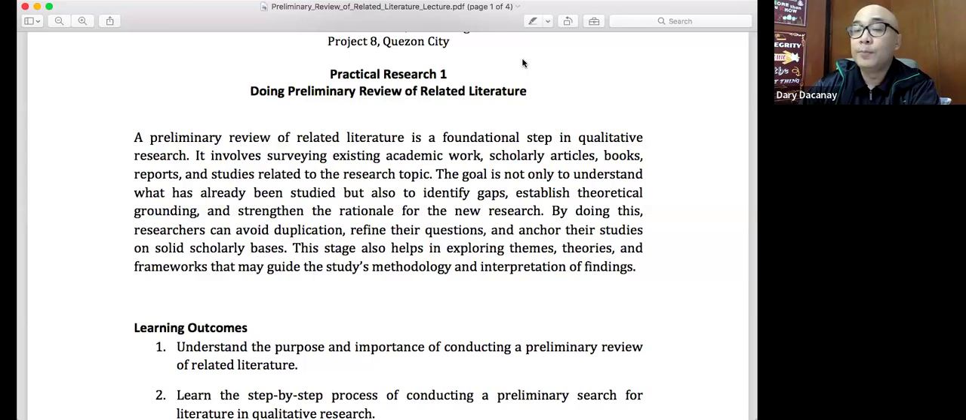Again, scholarly. Now, this stage also helps in exploring the themes. Because when you do your literature, dapat naka-themes yun. So parang you're sharing a story to your reader. Now, theories, frameworks that may guide the study's methodology and interpretation of the findings later on.